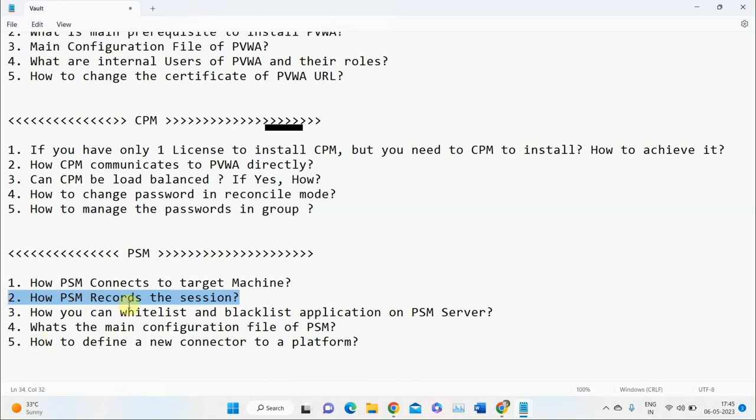Moving to our next question, how can you whitelist and blacklist applications on the PSM server? Have you heard about AppLocker? Anyone? Yes. So AppLocker is used to whitelist and blacklist the applications which are running on the PSM. And it's a Microsoft feature, not a PSM feature. It's a feature on Microsoft itself, which you can use to whitelist and blacklist which applications you want to run.